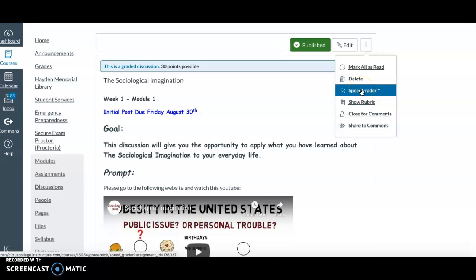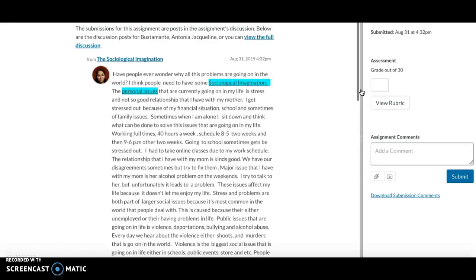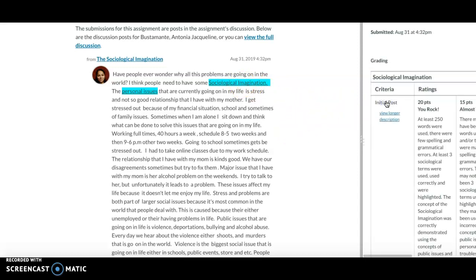And here is Speed Grader. This is the easiest way to do it. So you go to Speed Grader. Once it comes up, here's the student's first discussion post. Now, if you click on View Rubric, it will tell you what they need to do to get the total points. So here, 20 points is what the initial post is worth.